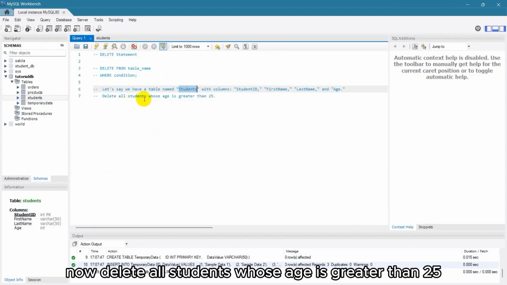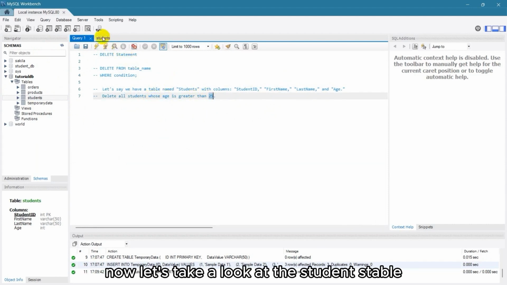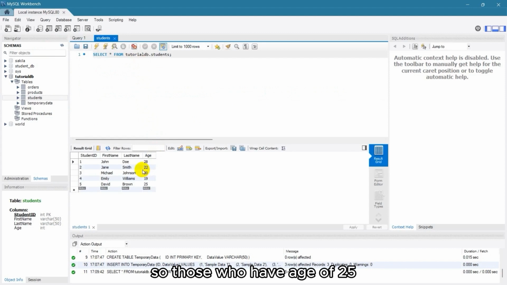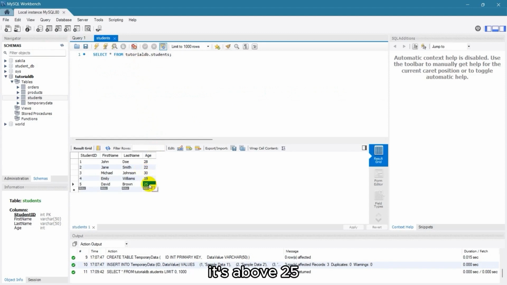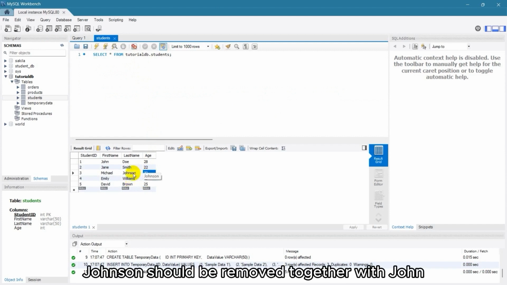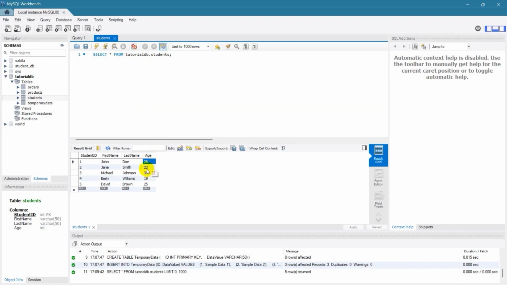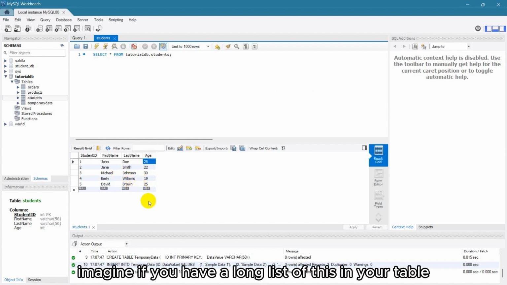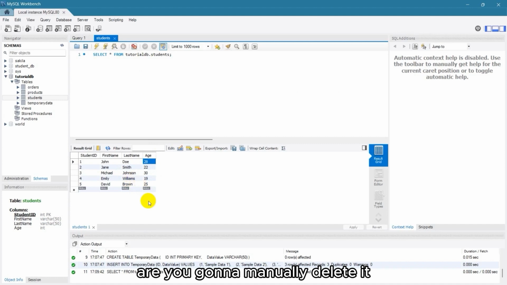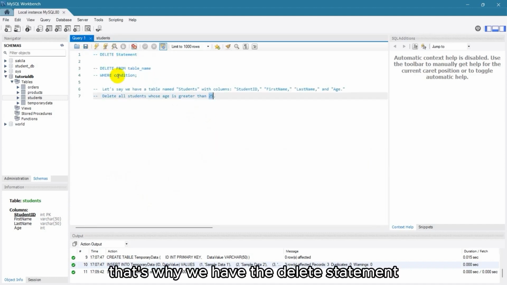Now, delete all students whose age is greater than 25. Let's take a look at the students table. So those who have age of 25. So we have David. Oh no, it's 25, it's above 25. So David should be good, but Michael Johnson should be removed together with John because their age is greater than 25. For those who have age 25 and below, like Jane, Emily, and David, they will remain. Imagine if you have a long list of this in your table. Are you going to manually delete it? Of course not. That's why we have the delete statement.